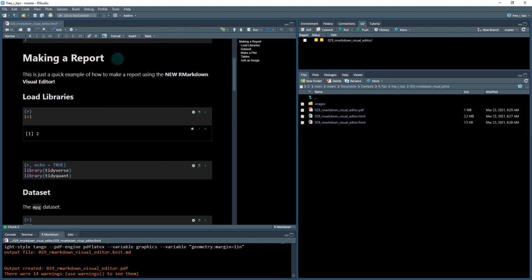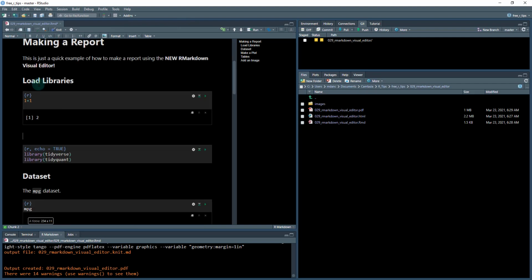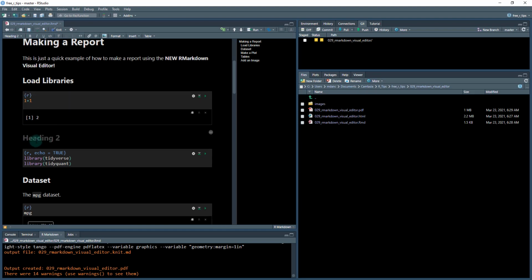So the visual editor just kind of changes the appearance a little bit. If I want to add an H2 tag in here, I can do the same thing. I just go over to normal, heading 2, and say this is my load libraries. And then this is a simple math demo.